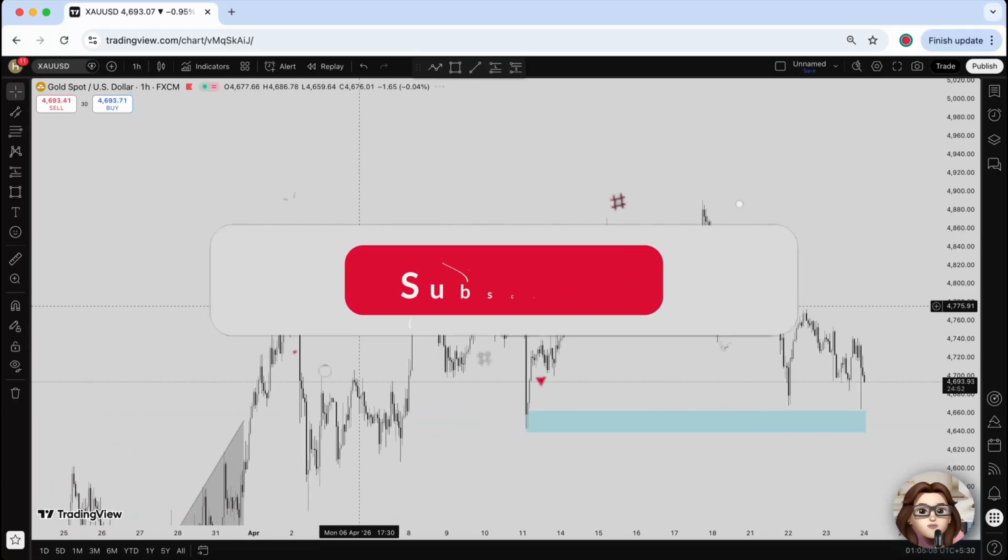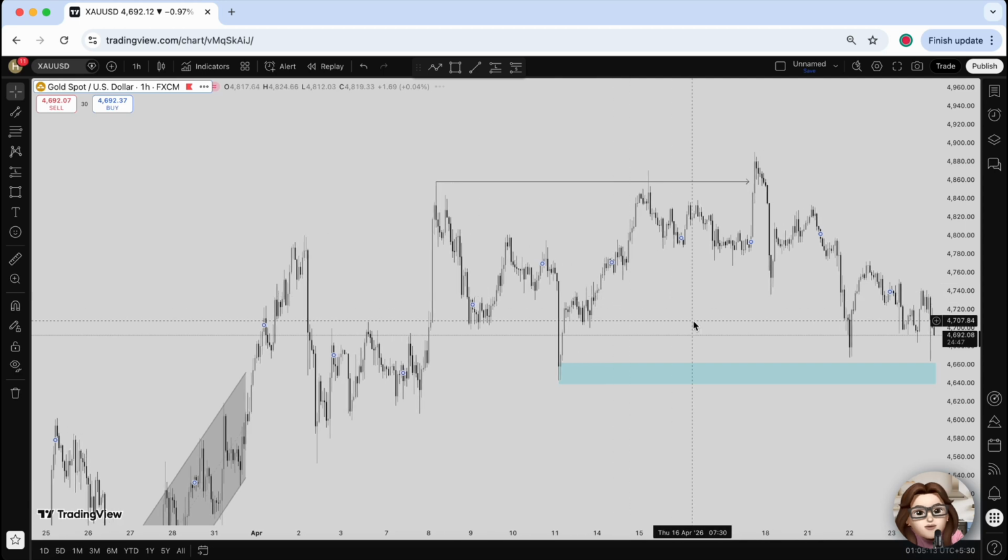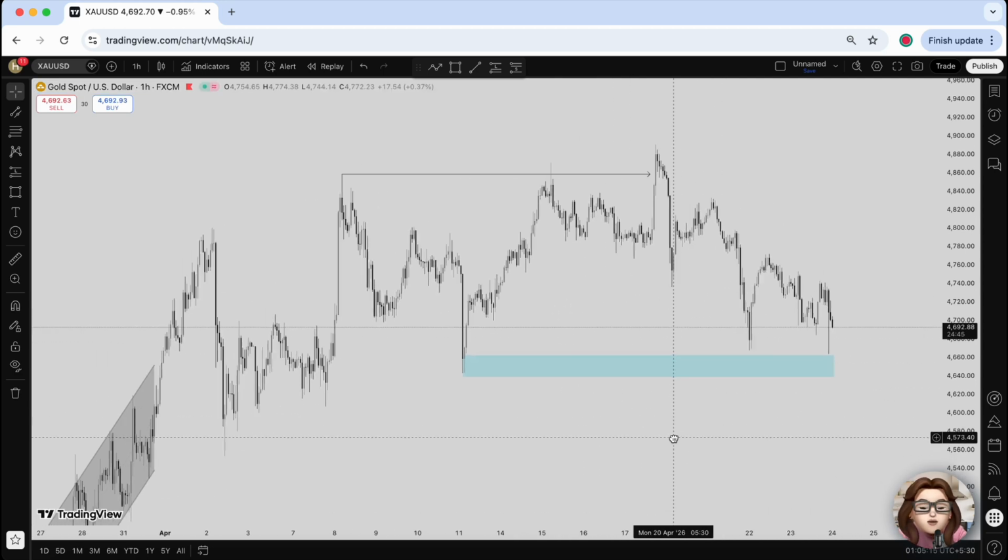In this tutorial, I'm going to show you how to copy your chart layout and watch list from one TradingView account to another step by step.